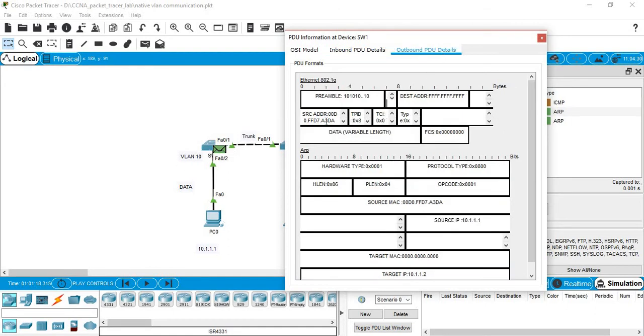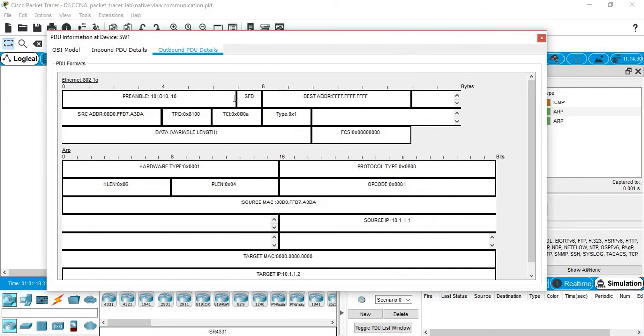We can check in outbound, because trunk, what is the characteristic of a trunk? Trunk carries the tagged traffic, meaning the switch has tagged this frame as VLAN 10. Here you see now it is tagged as .1Q, and it's sent out of a trunk port. So here you can see TCI. This TCI value is telling us which VLAN ID it is carrying. It is in hexadecimal, and if you convert 000A in hexadecimal, it means VLAN 10. So it is carrying VLAN 10.